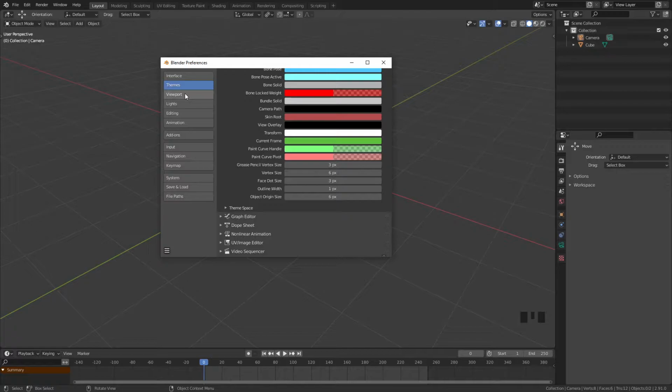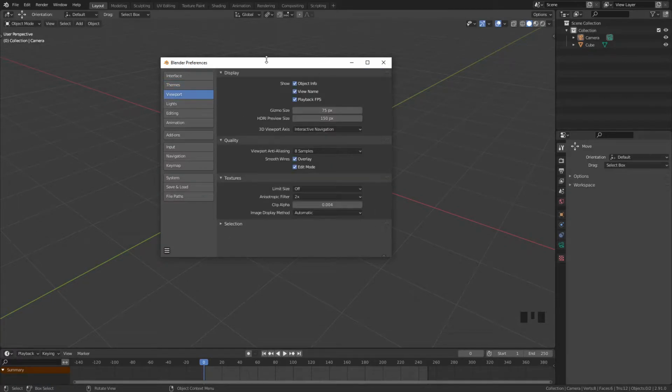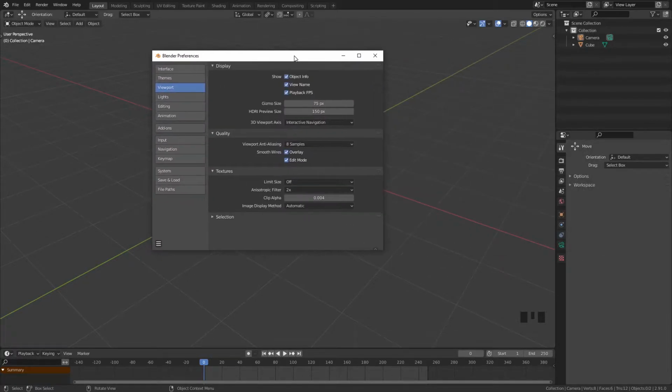Yeah, it's up to you. And viewports, we don't need to change anything, but make sure you have this one, viewports and anti-aliasing as samples. So what does it mean?